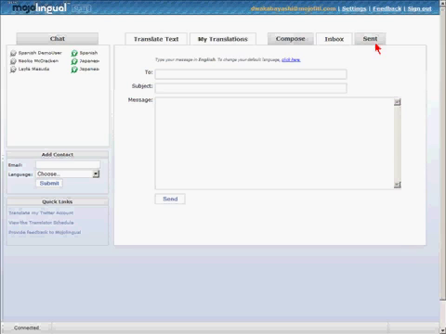Now you can instantly read and respond to email from your colleagues, friends, customers, clients, partners, and prospects in their own language and understand their emails to you. All this without the added cost of hiring a personal translator.